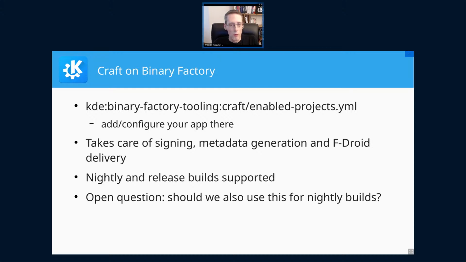So there is a bit more complexity to learn in order to get started with this. During the past days, we discussed ways to simplify this and to improve the documentation. So we might get to the point where we can actually replace the old system with the Craft-based nightly builds as well. But that is still under discussion.